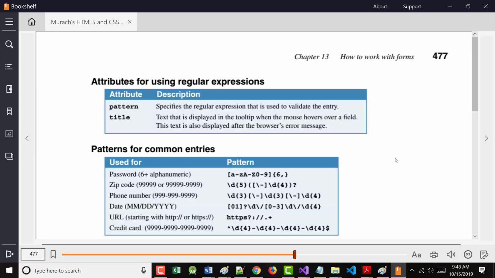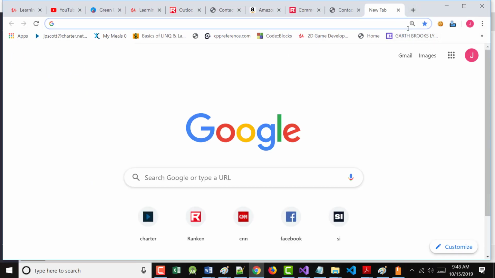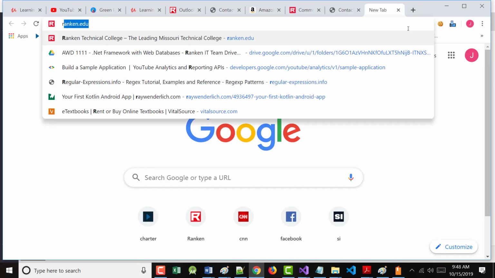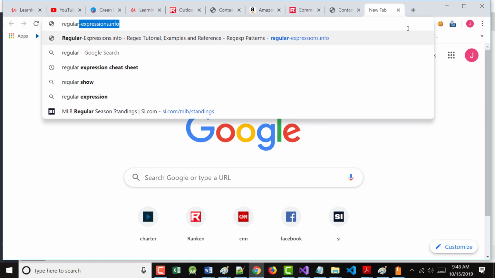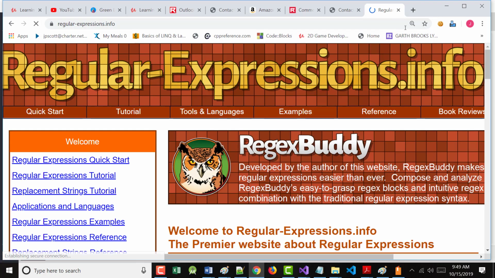Regular expressions. I want you to go out to a website. I just want you to see this. You will hear about this in all 4 classes you take. All right, but just so you see the site, ugly as hell, type in regular hyphen expressions dot info. Regular hyphen expressions dot info. Ugly site, everything you want to know about regular expressions.